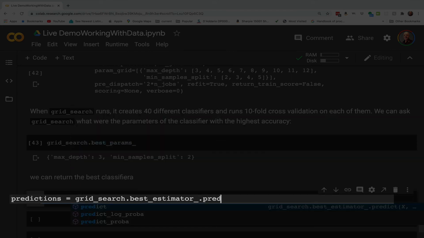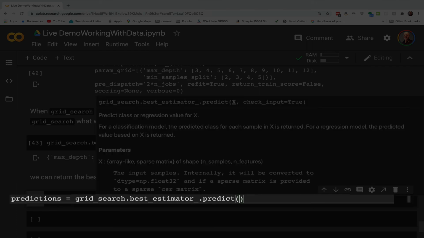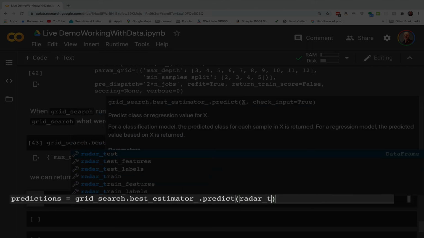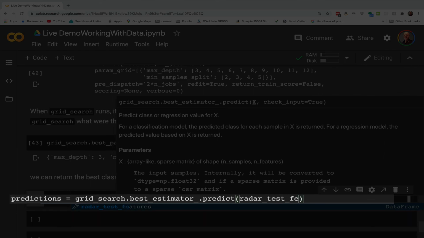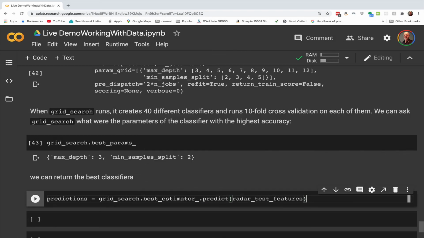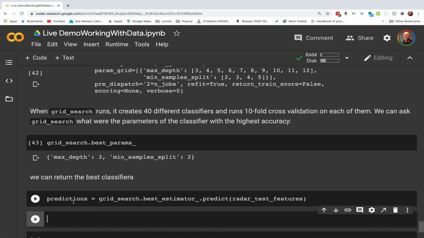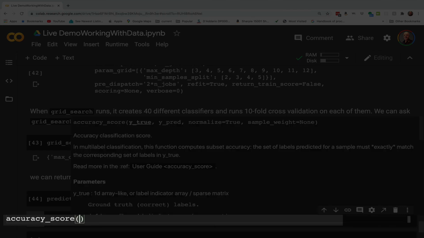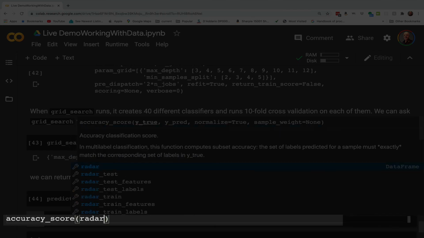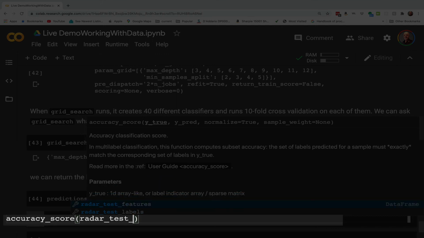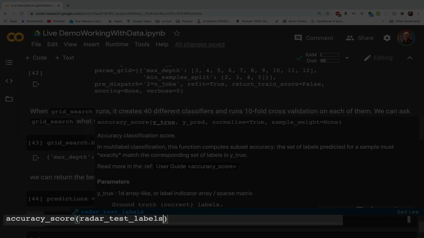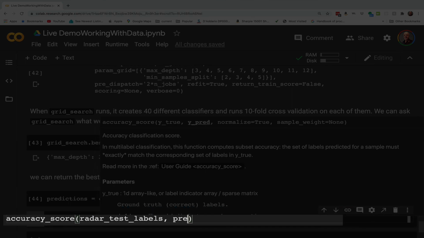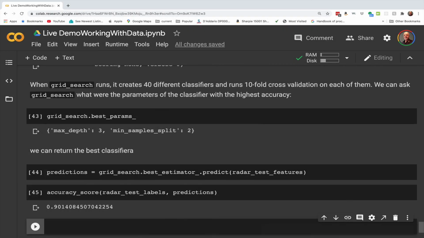I'm going to use that to do predictions on radar test features. So we've never seen the test features. And now let's get the accuracy score. The labels were radar test labels. And the predictions were predictions. And we get a 90% accuracy. So that's really pretty good. So that's what I wanted to show you.